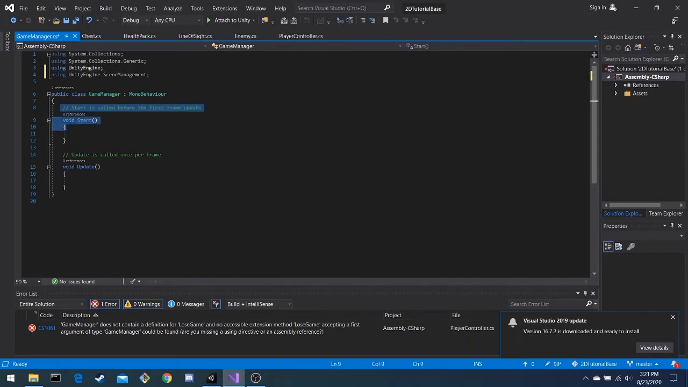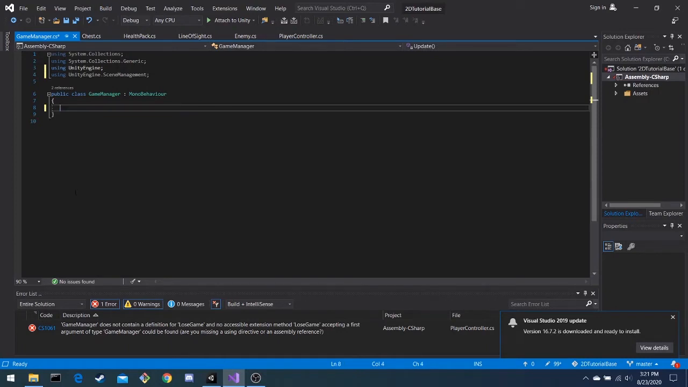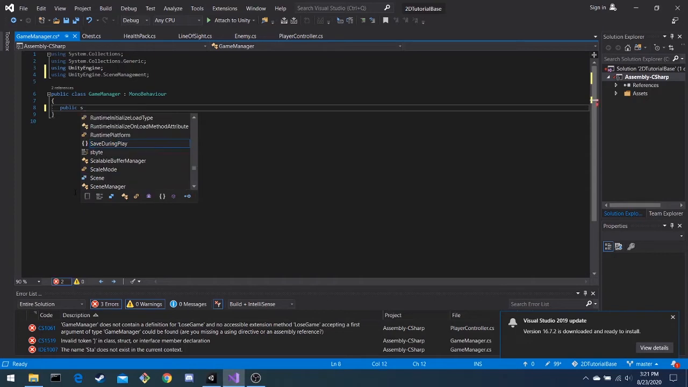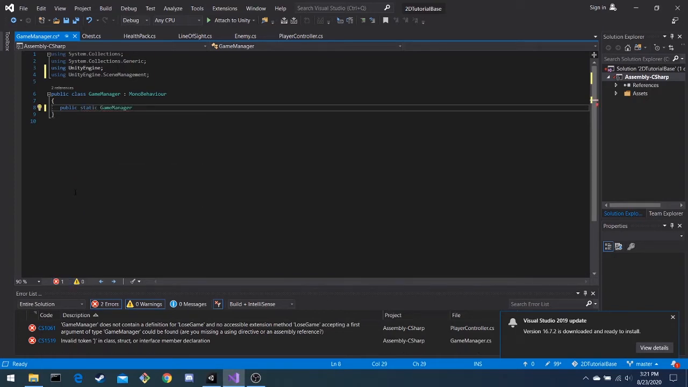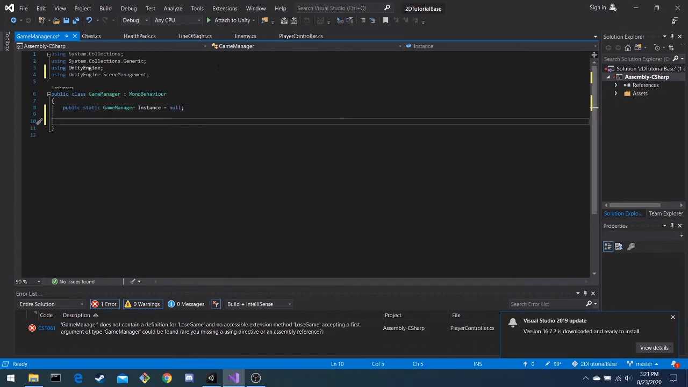Now we're going to clear the first two functions, and we're going to add a public static GameManager, which we're going to call instance. We're going to set that equal to null. This will be important for later. Now we're going to do the normal thing.